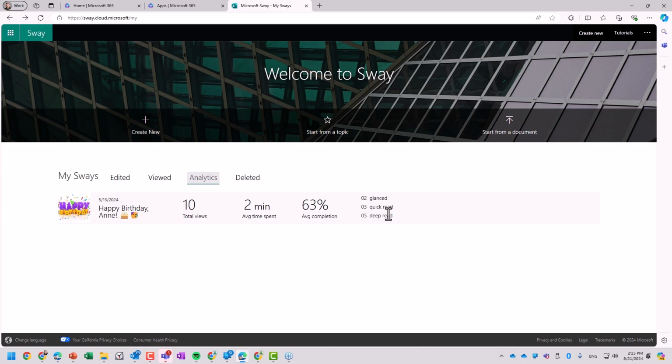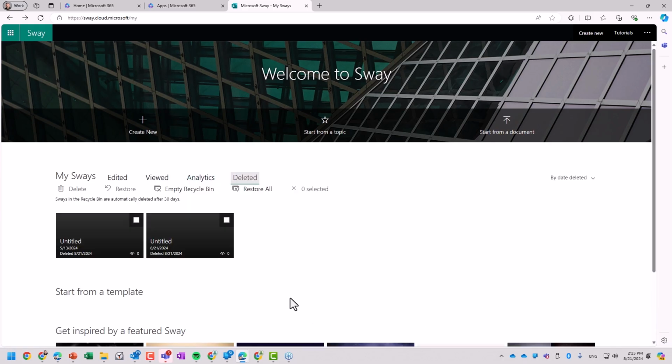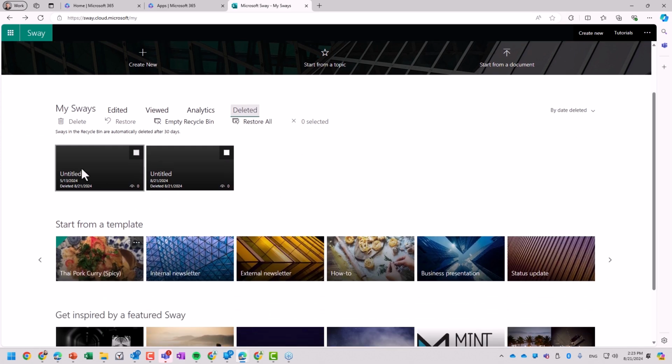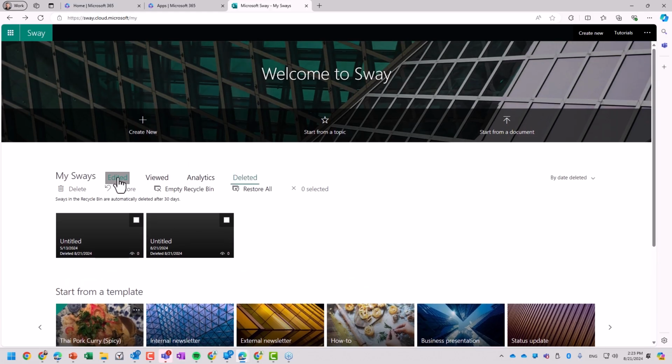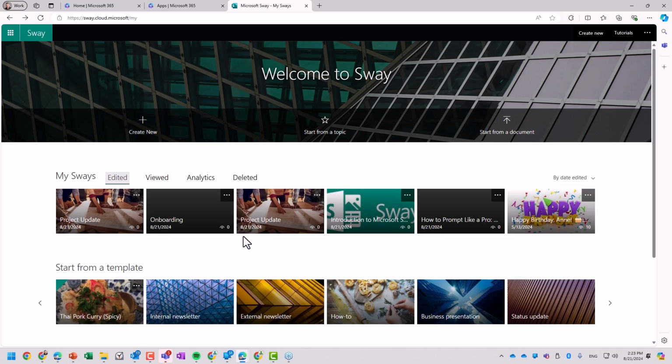This is pretty in-depth, and we can do even more. And deleted, this is like our recycle bin. This is where we can bring them back, we can restore them, or we can decide to start from a template. So I'm going to click back to edited and show you around a little bit.